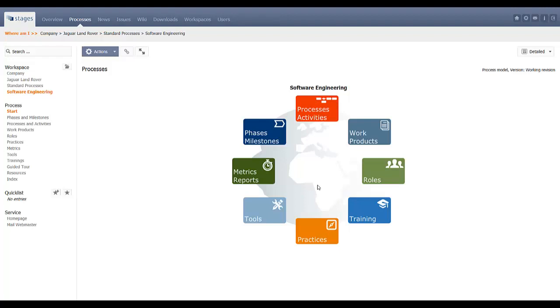You have access to an example software engineering lifecycle. When we enter that lifecycle, we can see a clickable image that shows us the different elements or perspectives that you can access within that process. You can also navigate through those on the left-hand side here.